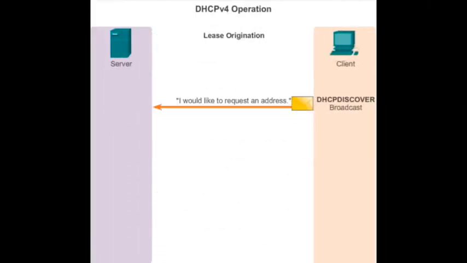When the client boots, it begins a 4-step process. First, as shown in the picture, the client starts the process with a broadcast called DHCP discovery message with its own MAC address to discover available DHCP version 4 servers. At boot up, the client has no valid IPv4 information, so it uses layer 2 and 3 broadcast addresses to communicate with the server.